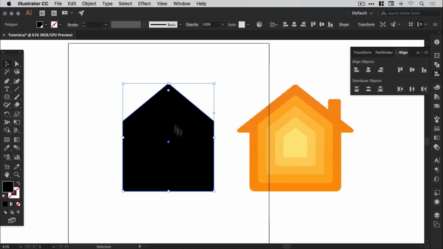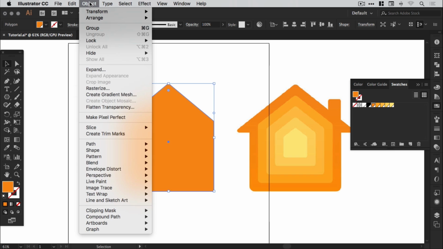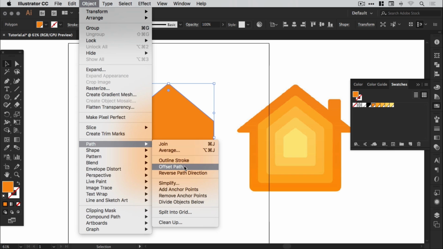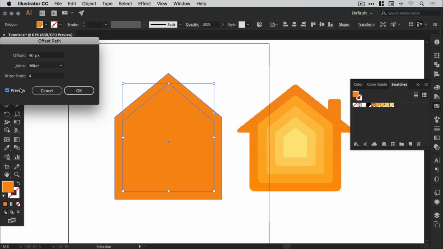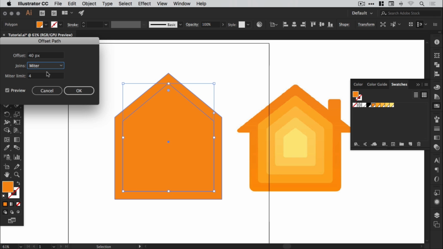Now what I'm going to do is select the shape that I've created here, and I'm just going to pick the outside color. And I can go to Object, Path, and Offset Path, and tick the preview box. And if I set this to a minus, it will create a new copy of this shape, offset minus 40 pixels. Now, depending on the size of your document and your image, you might need to experiment with this number. Minus 40 seems to be around the right size. And click OK. But the thing to remember is if you go positive 40, it will create this on the outside, and negative, it will create it on the inside.